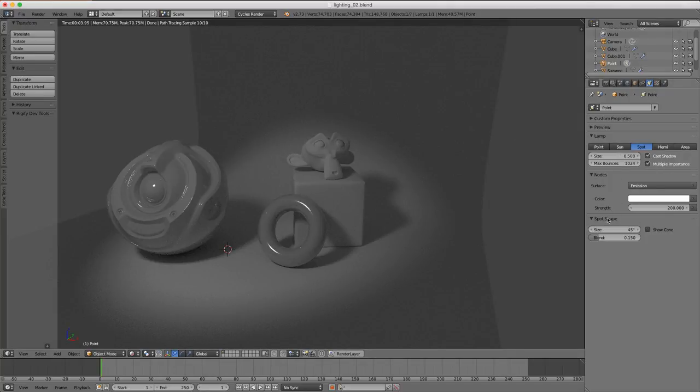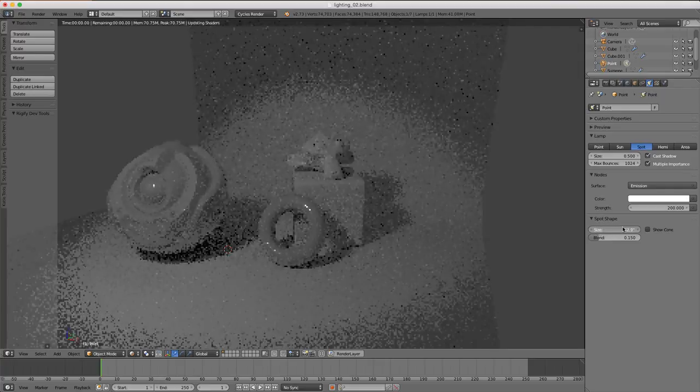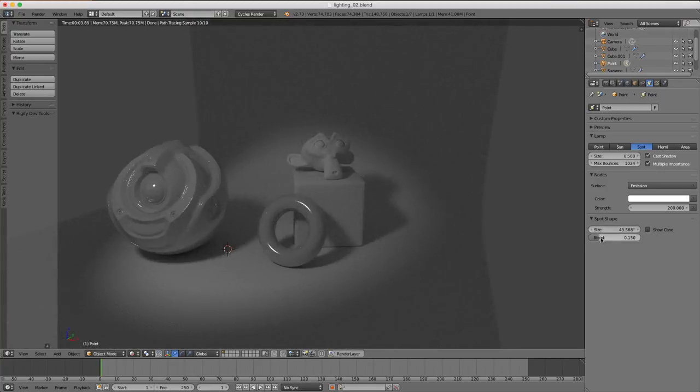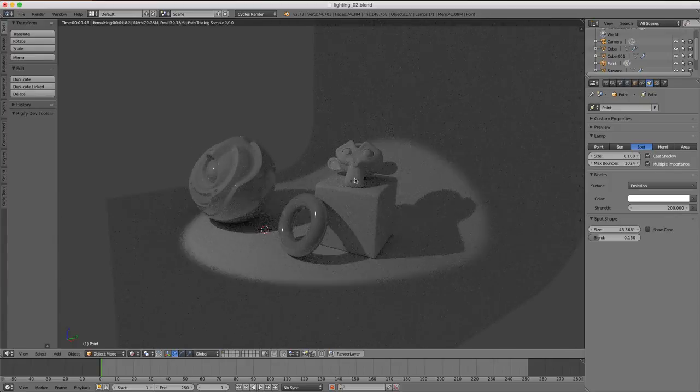However, we do have a spot shape drop down where we can adjust the size of our spotlight circle. Make it bigger, we can make it smaller. And then also we have this blend setting. So I'm going to take my size back down to 0.1 so that our shadows are a little more crisp. Typically with a spotlight, sharper shadows are the more realistic result.